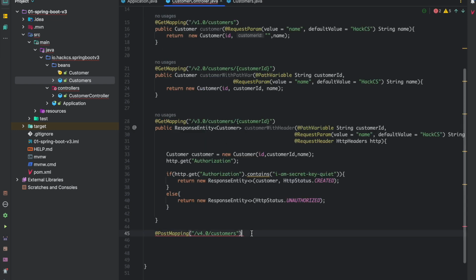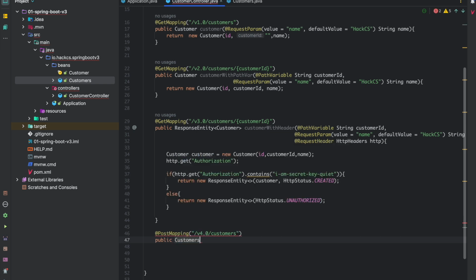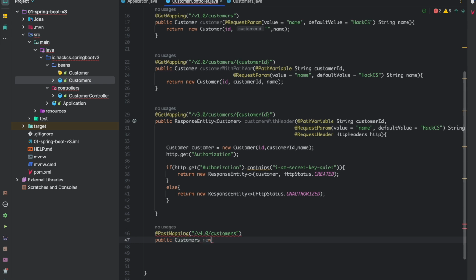Now we are going to create our public method, which will be of Customer type, and then newCustomer. In this we are going to store, because it is a post, right? So we are going to store our new customer information using this method.